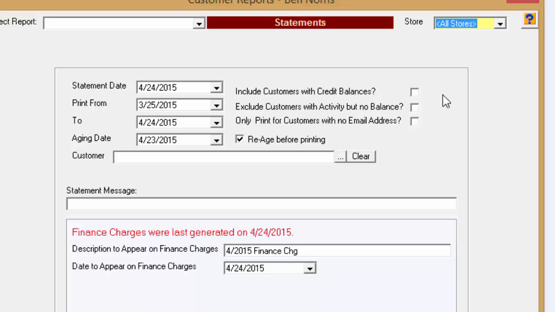If you want to print statements for customers that have credit balances, check this box. If you check this box, you will not generate statements for customers that have no balance, but may have done business with you during that time period, either by charging invoices and paying their balance, or customers that make payments that zeroed out the balance on their account. If you plan on emailing statements to all of your customers, check this box to only print statements for those customers that do not have an email address on file. Re-aging before printing will refresh the customer's balances before printing to reflect recent transactions.